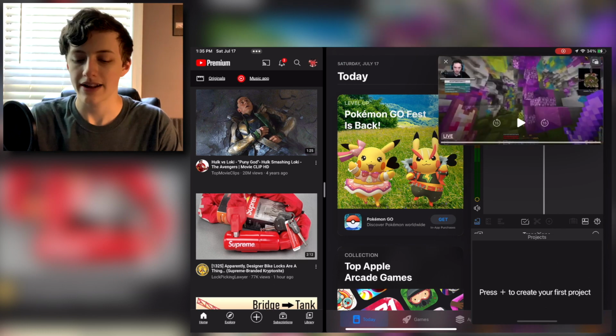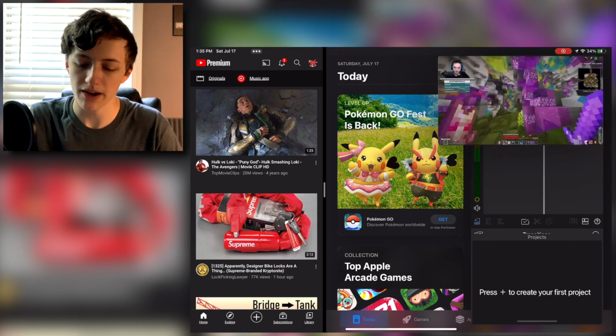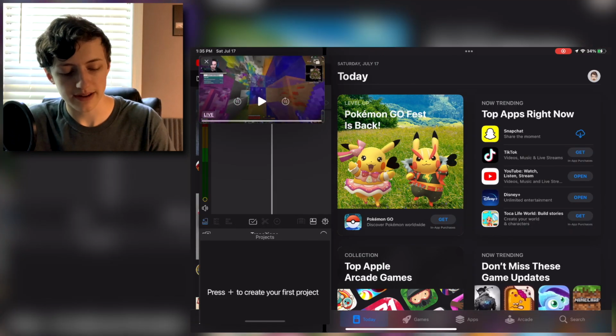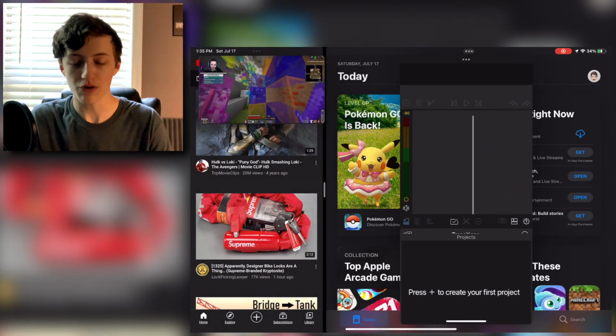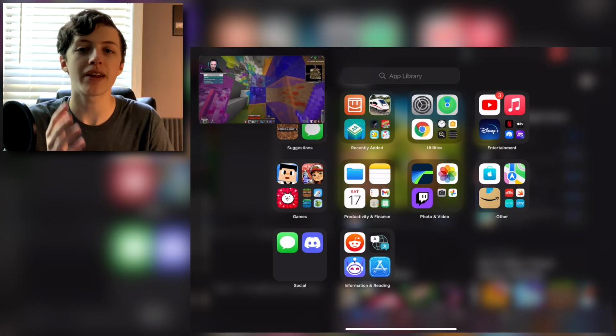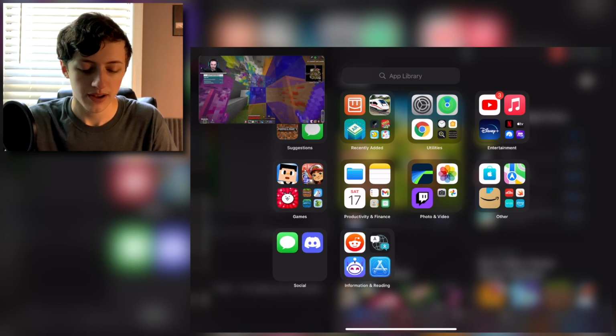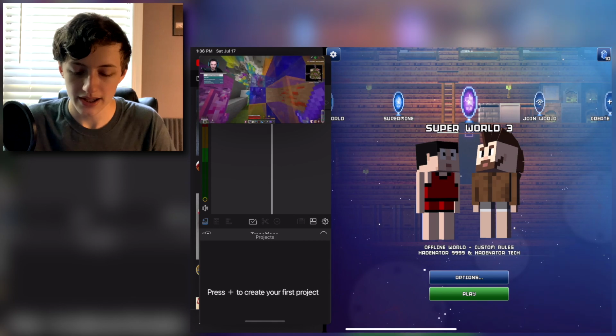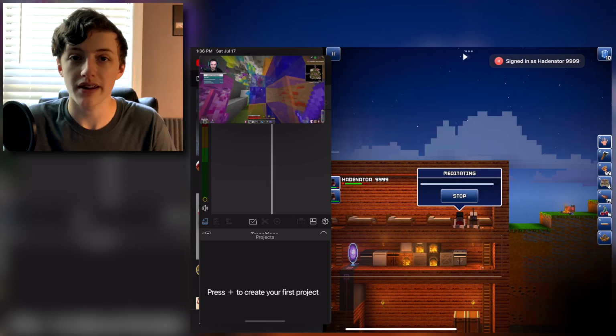And so you have picture-in-picture, you have a live stream going of your favorite creator or something, and you have all that open at the same time. Somehow you're managing all of this. So there's this app that works with slide over and split view, which is Blockheads, which is like a ripoff of Minecraft, but it's still fun to play. And then you can slide that up. And yes, my name is Hadenator 999 on there.